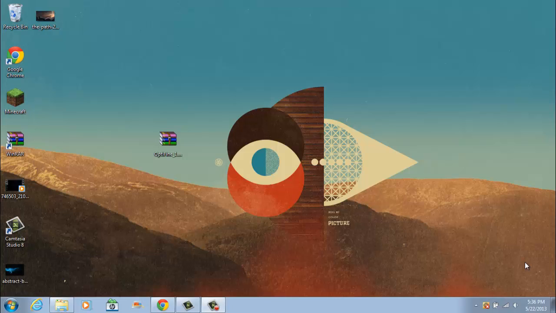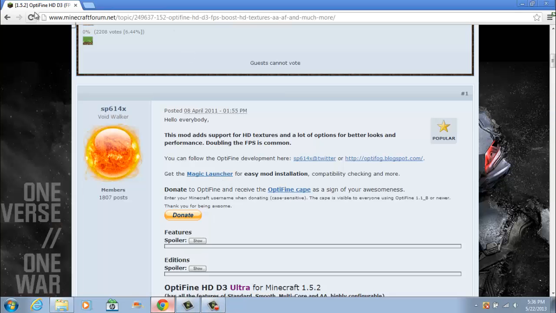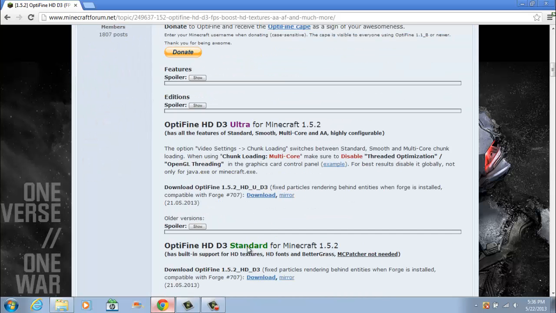This is a quick tutorial on how to install Optifine for Minecraft. The first step is to go to your web browser and go to the Optifine homepage, where you'll find the link for the version that you want. The downloading and installing procedure is the same for whichever one you choose, but for this instance, I'm going to do the ultra version.